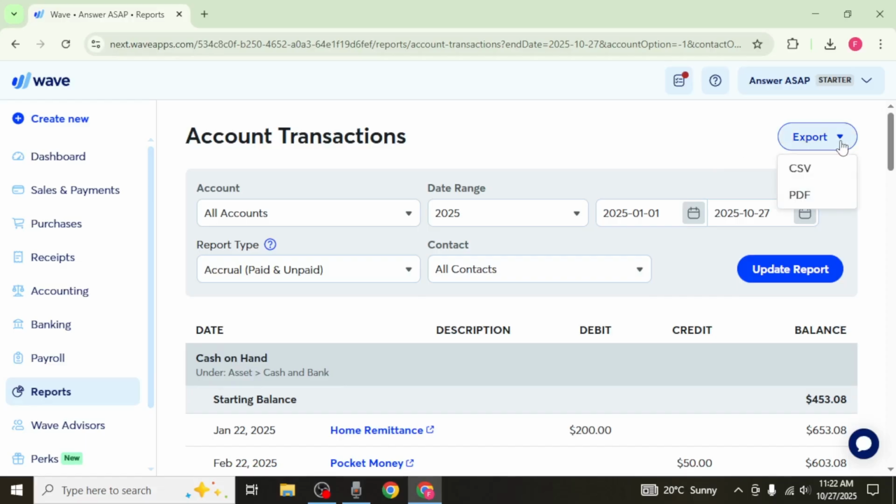You'll see two options, CSV and PDF. Since we're focusing on CSV, choose that option. Once selected, Wave will automatically generate a CSV file and download it to your device. You'll find it in your default downloads folder.